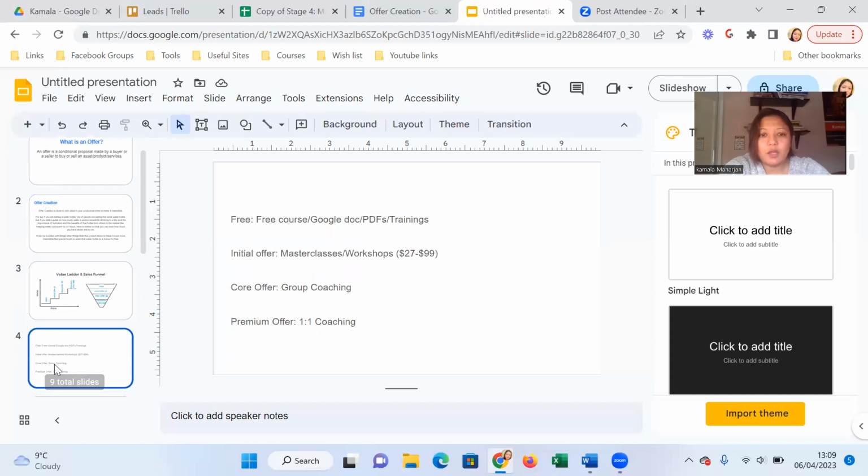Okay, so I already kind of explained this, free resources. As I said, you could just quickly create a free course of 3-4 videos to give them an overview of that business model. You could create a Google Doc or cheat sheet for them to follow, so that they could get a quick result. You could create PDFs. You could do trainings.